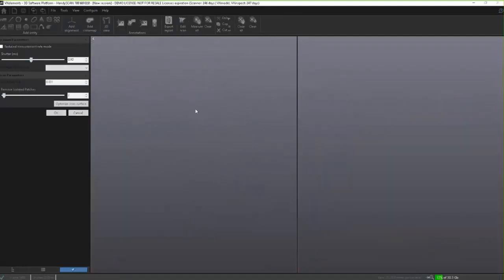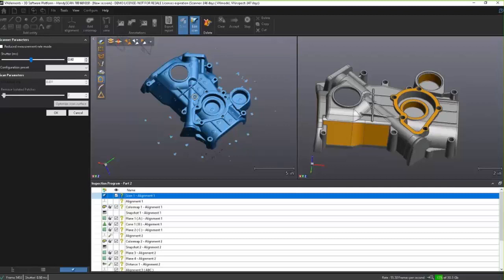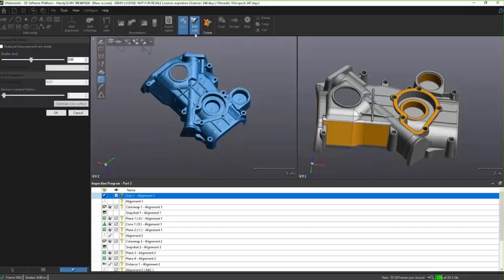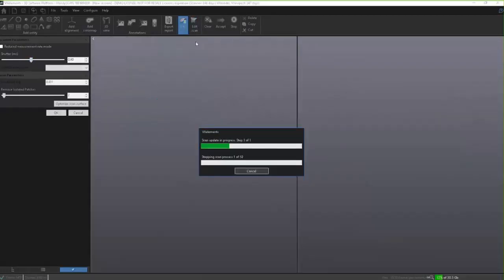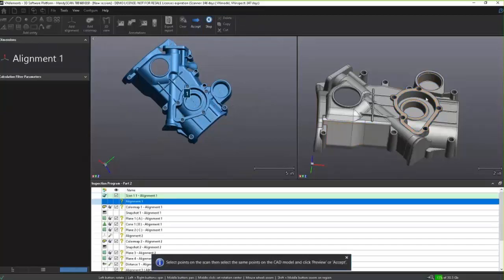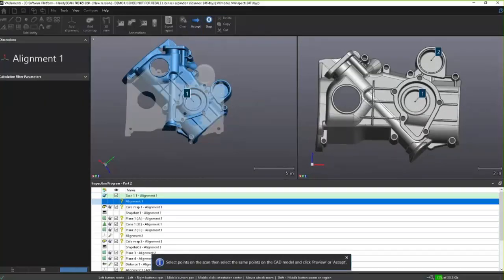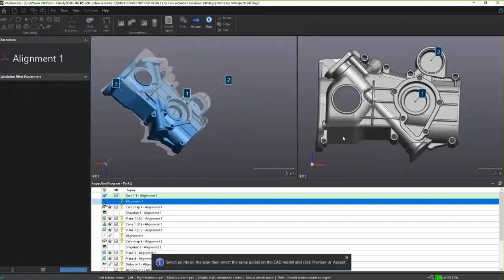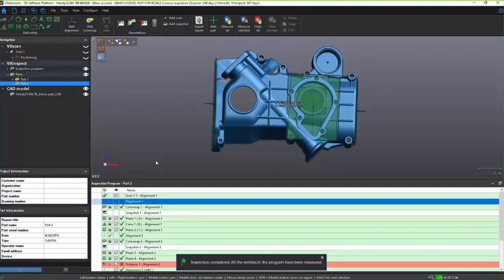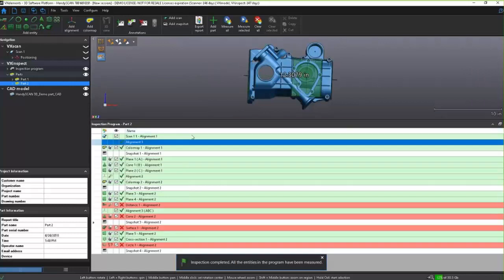Again, we'll get rid of some unwanted data that we don't want. We'll let it process. We'll pick our 3 points. We'll accept it, and notice the inspection program has question marks on it. It is now going through and it's updating each one of those critical features with the new scan. And just like that, I'm completed with my second part.